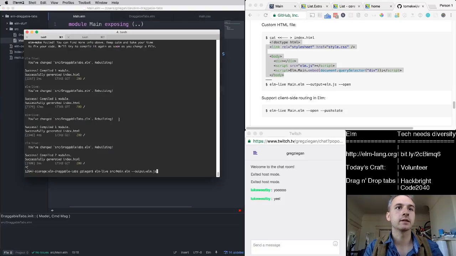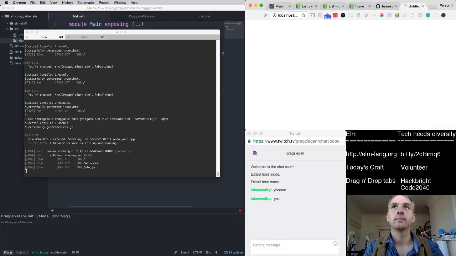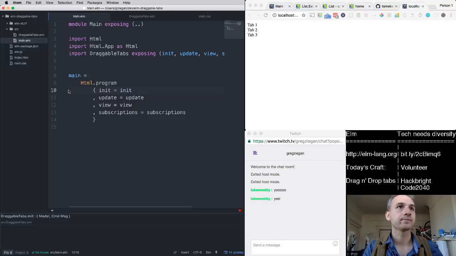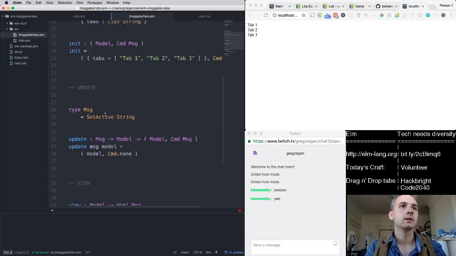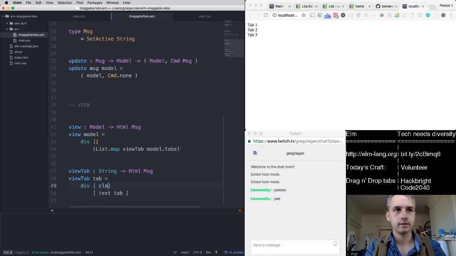And if we go back to this, we should have output elm.js, and then open just tells the browser to open on that. Okay, cool. So it looks like we're loading in main.css. So let's actually add that as a class to our tab.